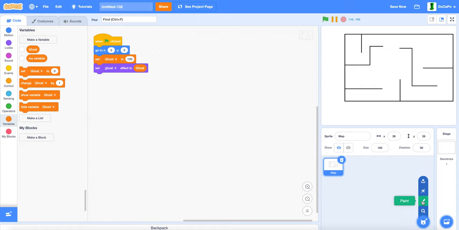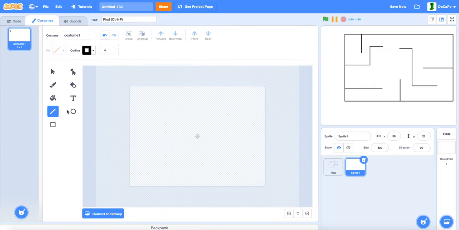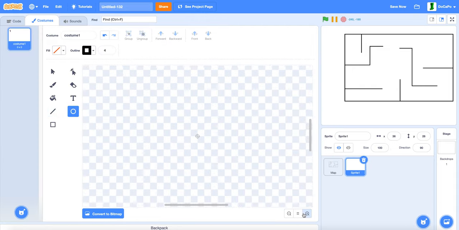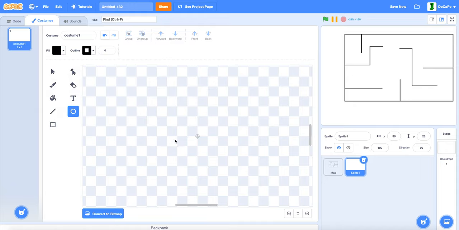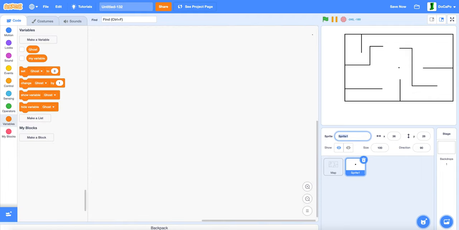Now paint a sprite. Use the circle tool. Make the fill black. Make the outline nothing. Now draw a small circle. Name it player.